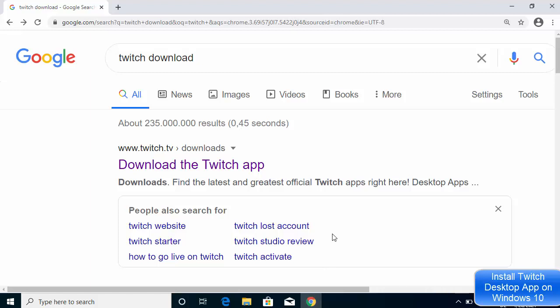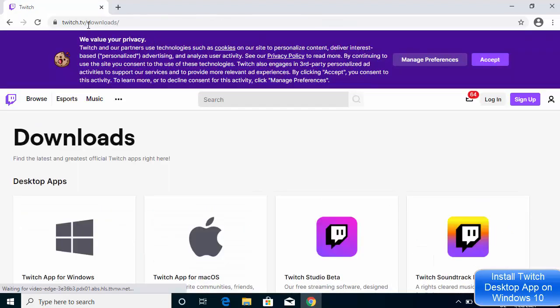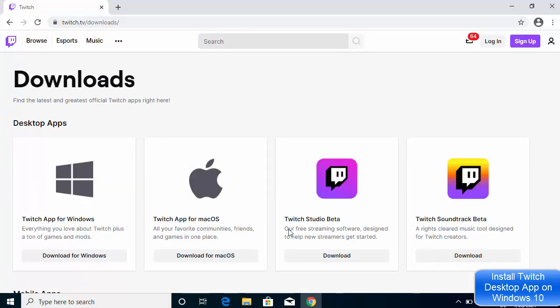So first of all, open your favorite browser and search for Twitch download, and the first link which will appear here will be from twitch.tv/download. I'm going to put this link in the description of this video also. You can directly click on that link and then reach this website, twitch.tv/downloads. Here you will be able to see all these download options.